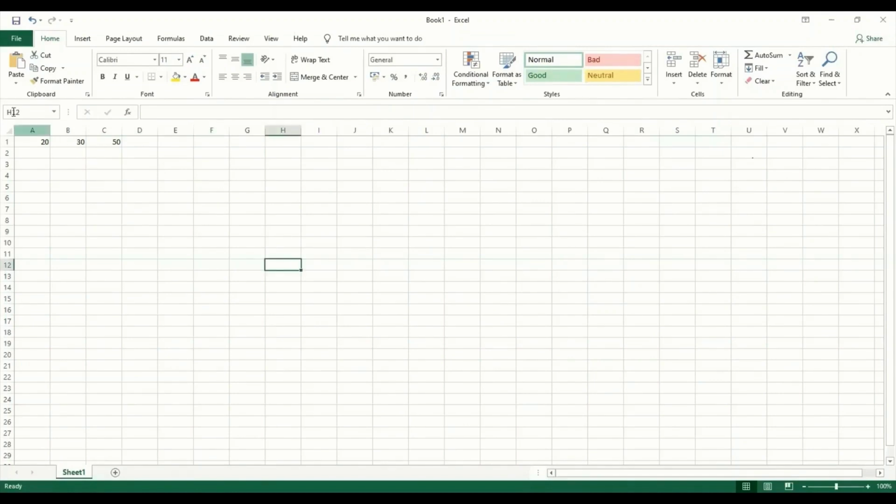The name appears over here: H12, J6, C15, G2, A6. Every single cell has got a name. These are names which are defined by Excel, not by me or by you. They are the most important aspect of Excel. More than anything else, you have to first understand these cells.